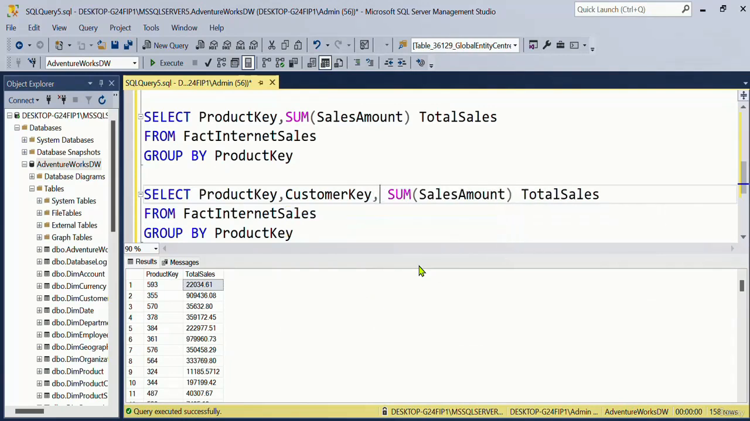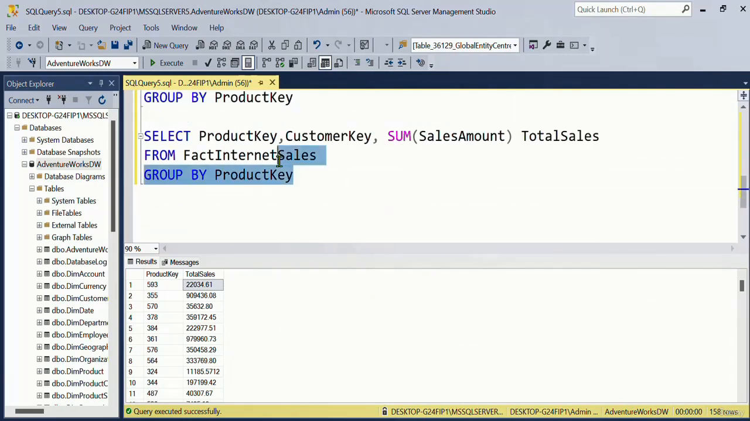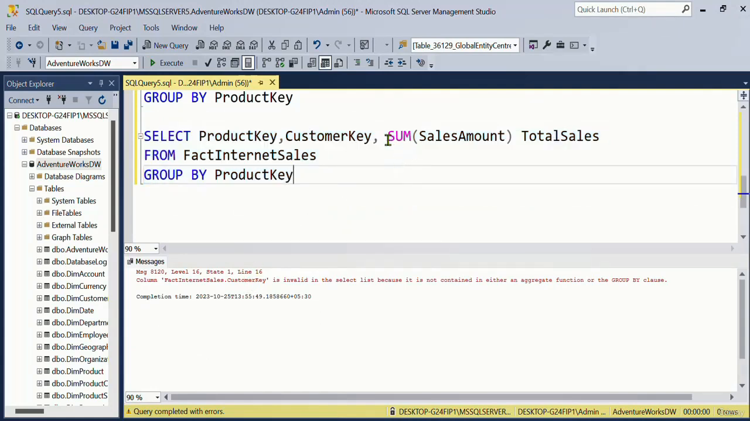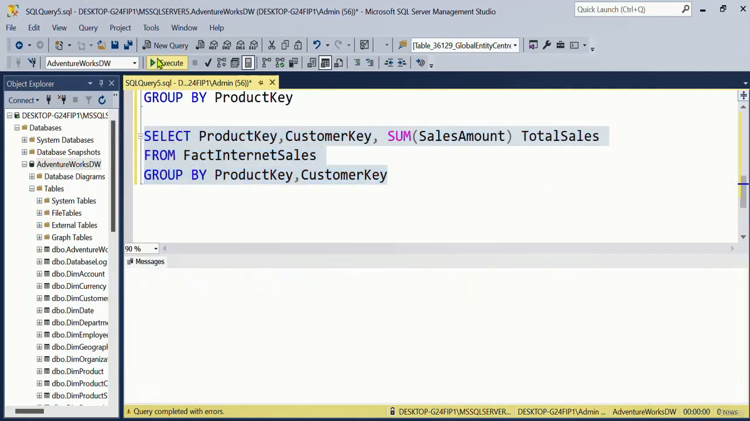Okay, and if I write this way, I will now get an error stating that the customer key is invalid, because the thumb rule states that if you have any columns in your select statement and you have an aggregate function, you have to make sure all those remaining columns apart from the aggregate function are in the group by, at least to get started with. So you need both the columns over here, so it can group by both of them.